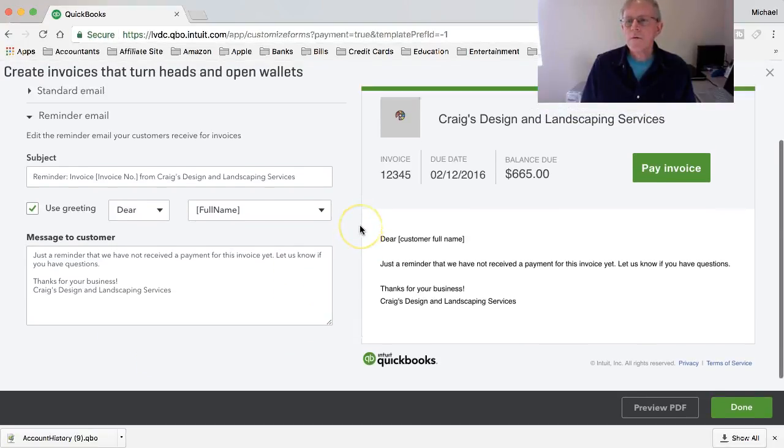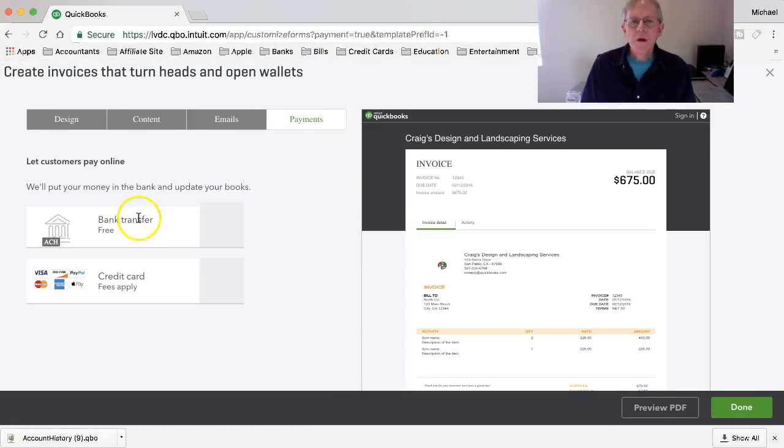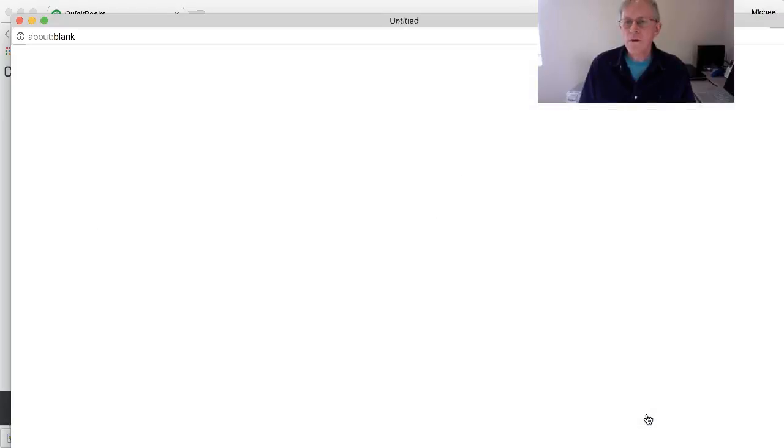And then the next is your payment. This is very helpful. It speeds up you receiving payment quicker. In the past, I have done this with my customers and they remit right away. So it's free if it's a bank transfer. If it's credit cards, there's a fee. I don't think it's going to allow me to do it because, again, this is a sample company that Intuit provides.